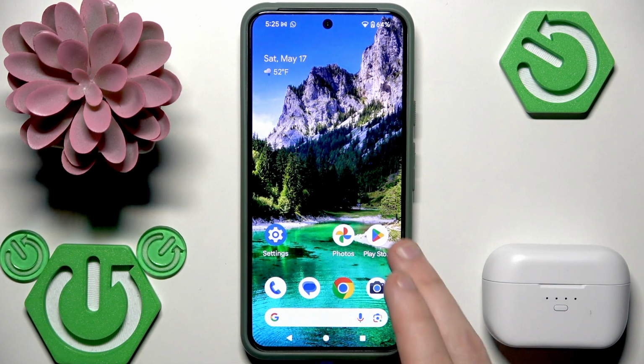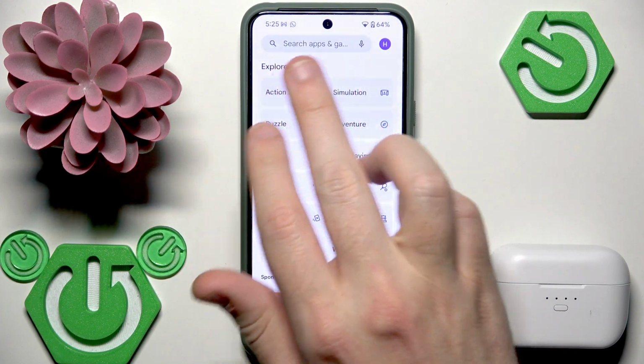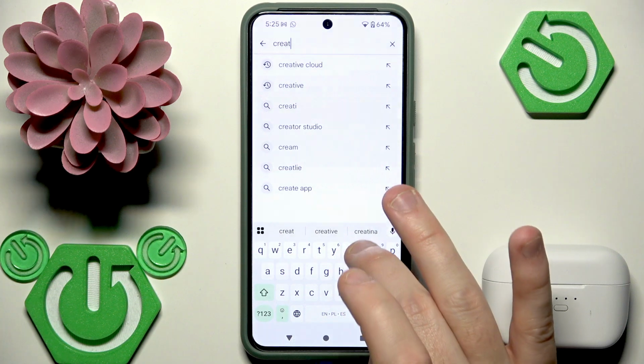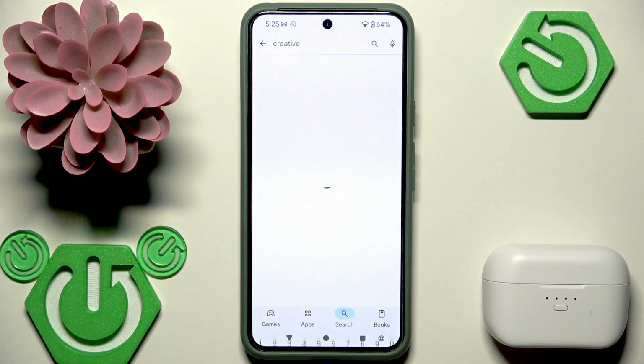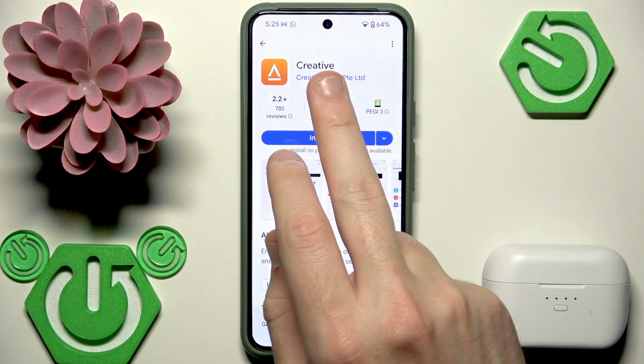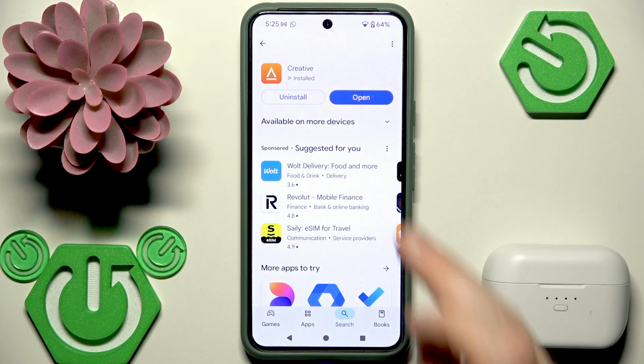You have to start by opening the Play Store and now go to the search. Click at the search line at the top and write Creative. Now search, and you should install this application, Creative. Now open it.